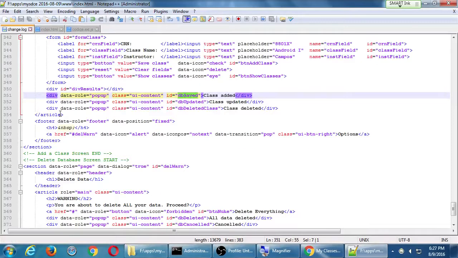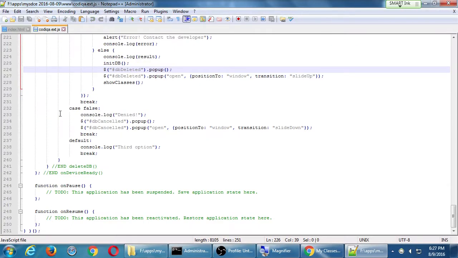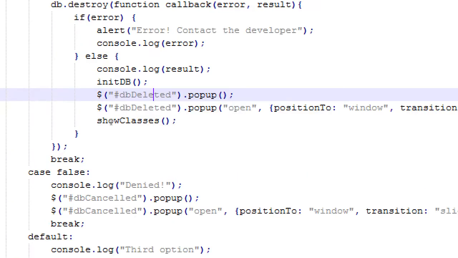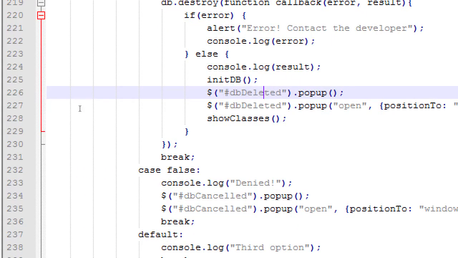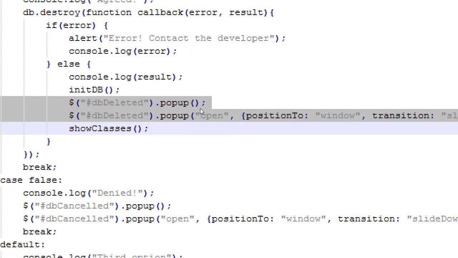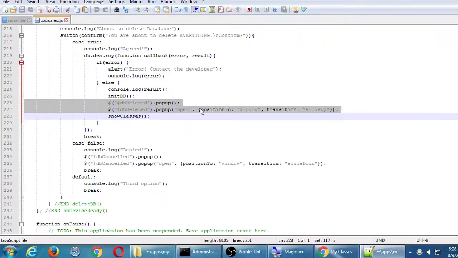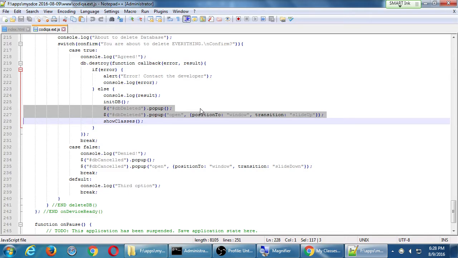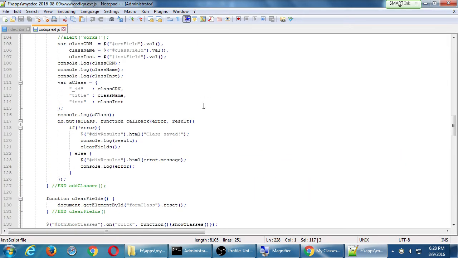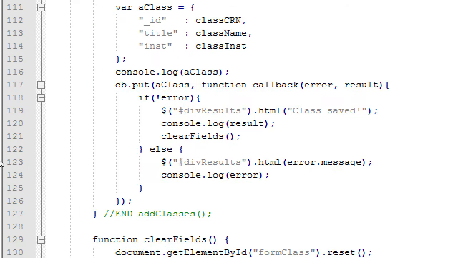Save the HTML file, and then we'll go over to your Codica.js file. And we're going to need to do something like what is already there. We'll copy and paste that just for saving our little bit of effort. Go to line 226 and select lines 226 and 227. We need to find the spot where the message appears to the user that says class saved. So going back somewhere to find our add class, line 119.